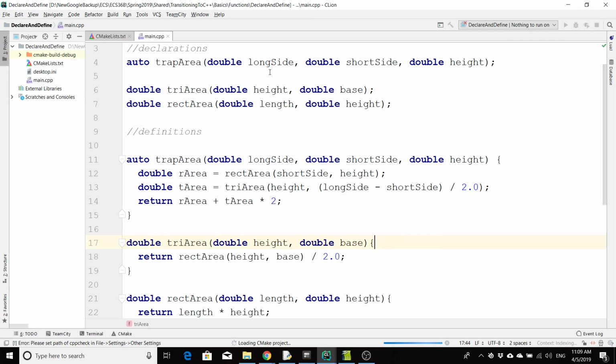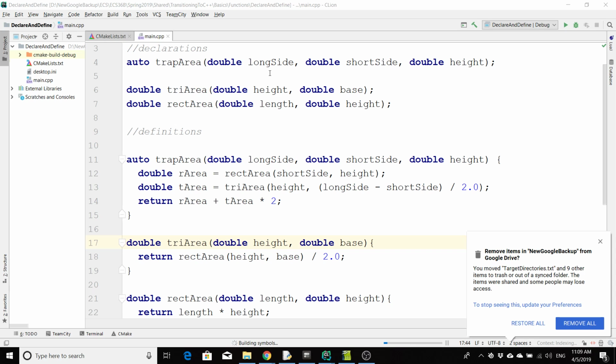Right, you guys had questions like, could we pass in integers for like long side or short side or height? You can, and they would be implicitly cast to a double when they were passed in. Right, so the type would automatically be changed. You wouldn't have to statically cast explicitly to a double before you pass in your integer.